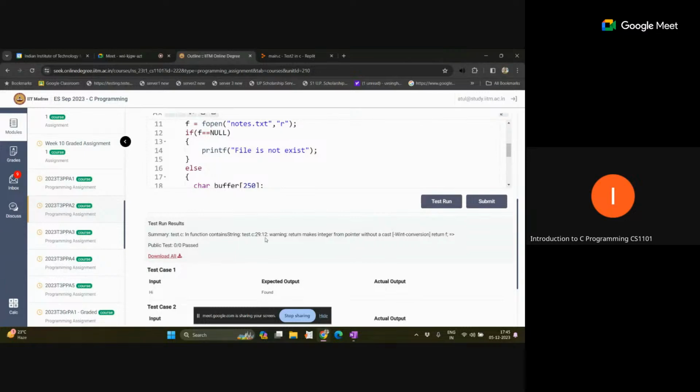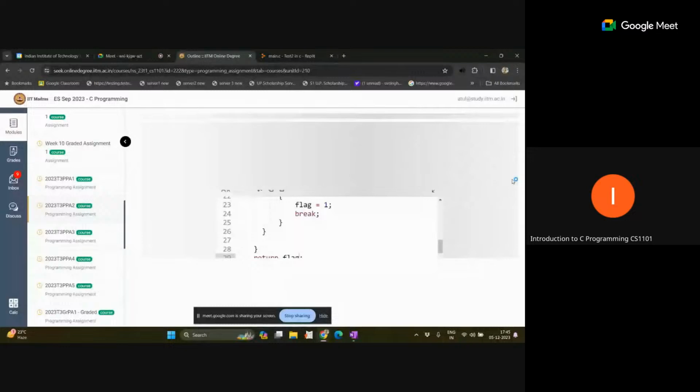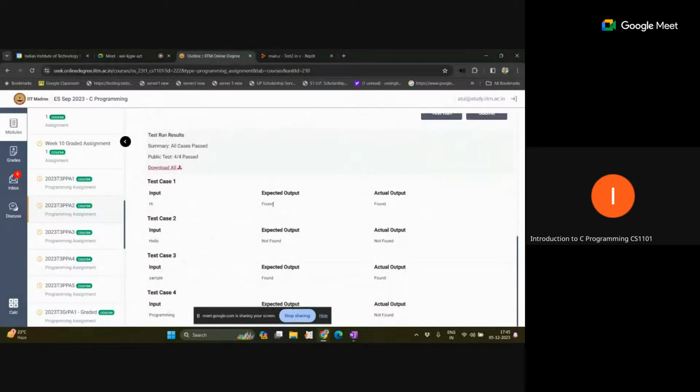Function contain string type warning, return make integer from pointer without a cast. Function a o place, yeah, like. Okay, now you can see the test cases are passed.